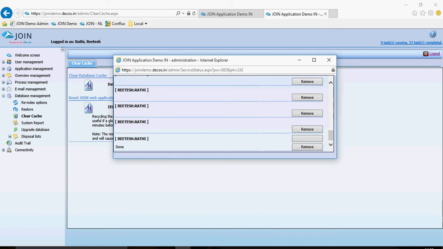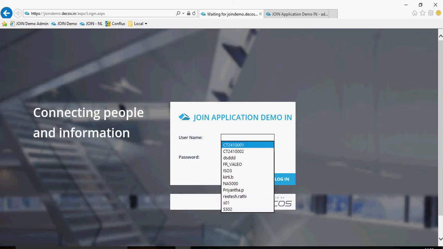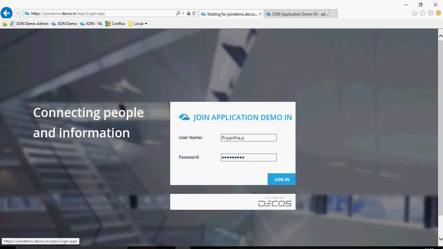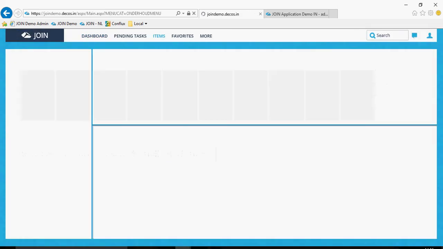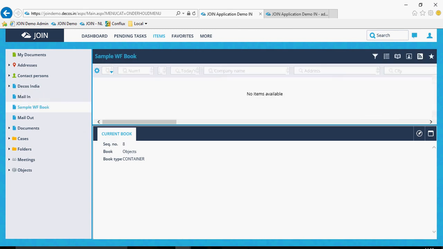Once this is done, I'll go to the client portal again, refresh it once, and quickly log in with one of the users. I'll just log in. It takes me to the dashboard, and I'll jump to the items. Right now you can see this is the book we have just created, sample workflow book. I'll click on that, and I'll create a new entry or a new item.